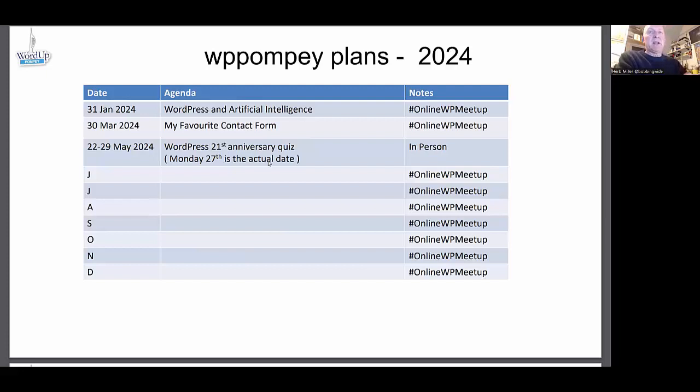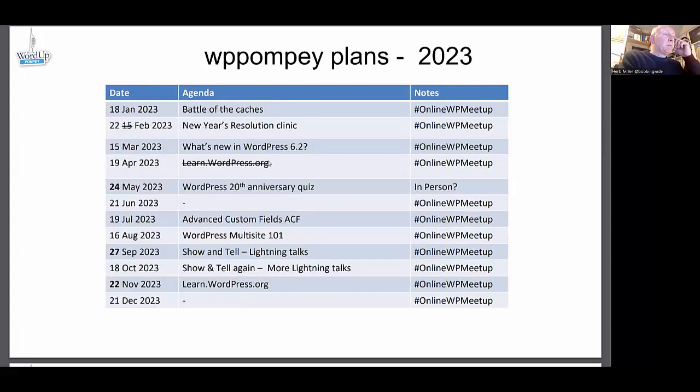We had a 20th anniversary quiz last year at the Customs House in Gunwharf Quays in Portsmouth, which was fairly well attended. Unfortunately, one person couldn't find us, which was a bit of a shame because they sent us a photograph that included us in it, but we didn't have a sign to say this is a WordPress Portsmouth meetup, so we need to do something about that next time.